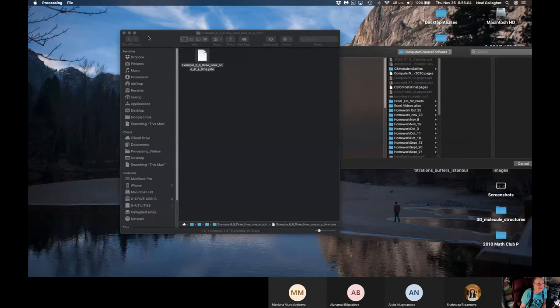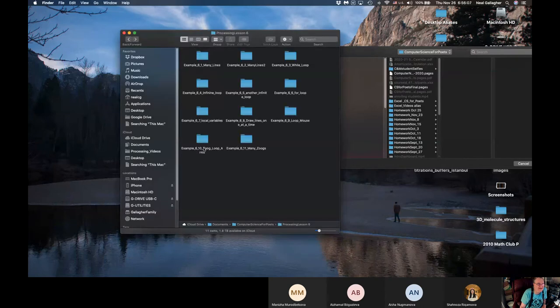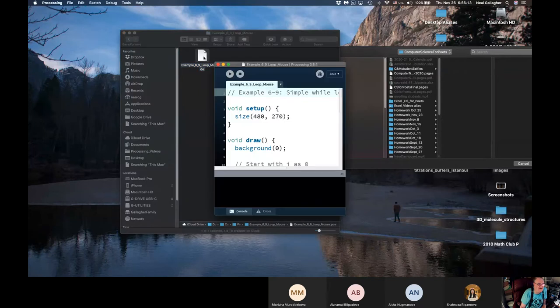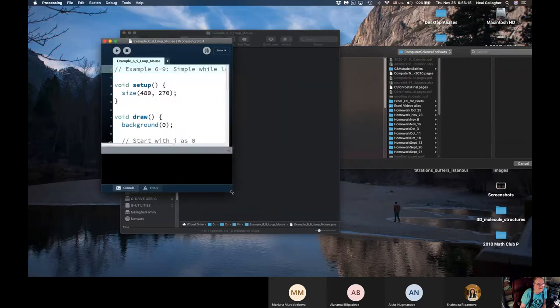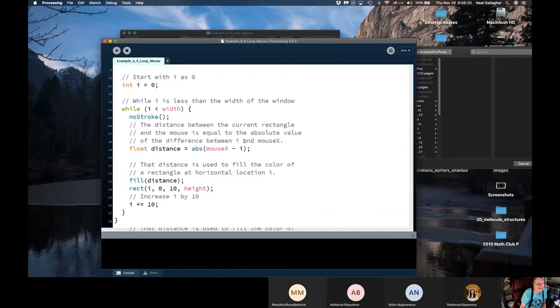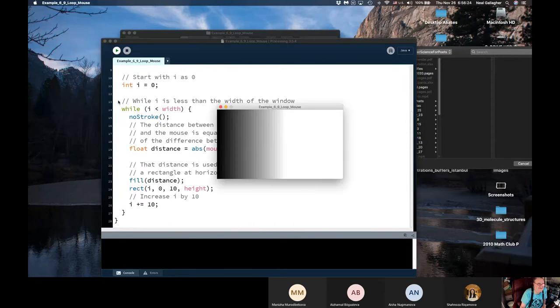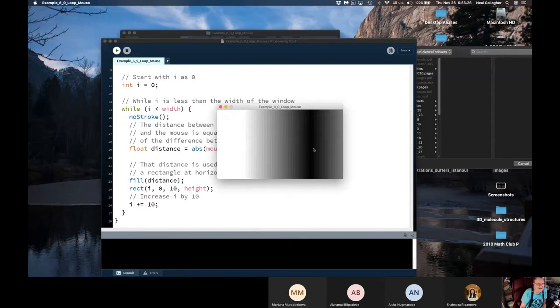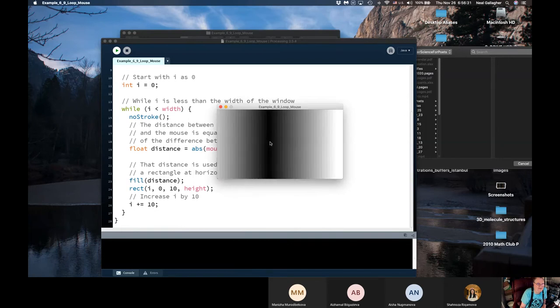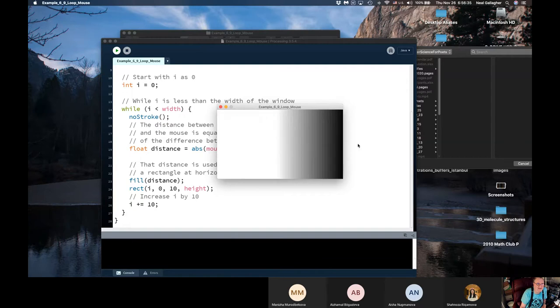Now, next, number nine. I want to get this finished today, so I might run over my typical time here. Simple loop with interactivity. Okay, what is this doing? Let's run it first. There you go. I have a loop, but obviously something is going to depend on mouseX in there.